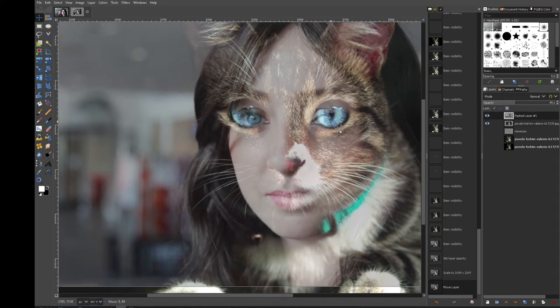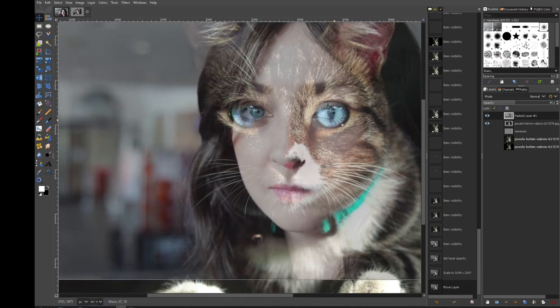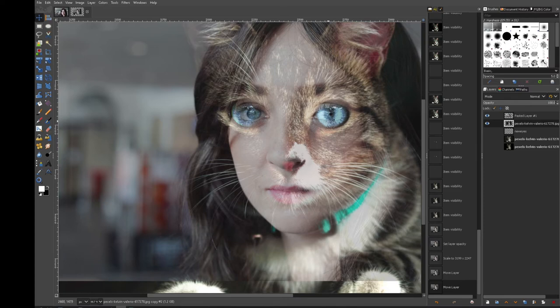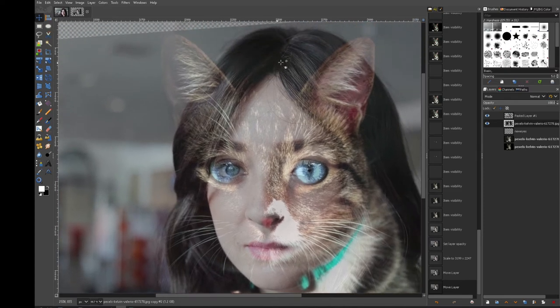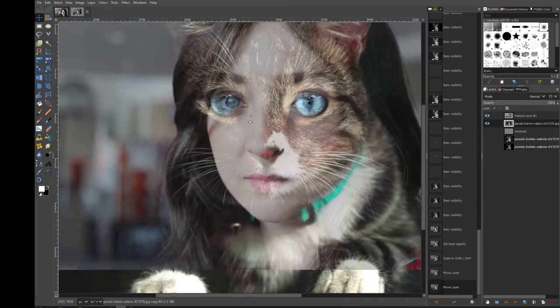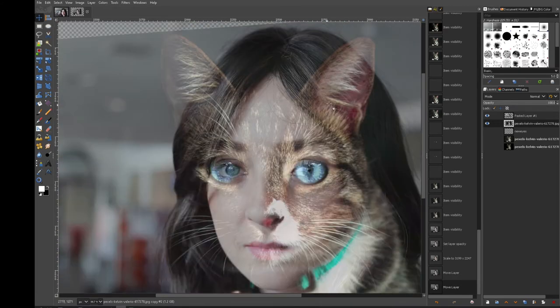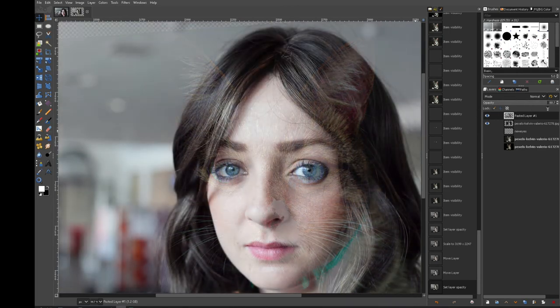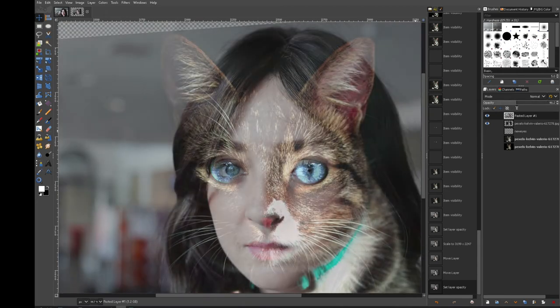Okay, so what we need to do is position the nose and the eye and decide how much of the cat shows through. I'm also taking into account the ears, because what I would like to happen is have one ear popping out of her natural hair. Should I do the left side or should I do the right side? What do you think? Okay, let's give this a quick whack.